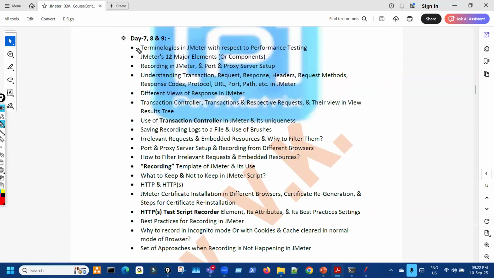So till yesterday we have talked about some terminologies and major components. Then we have talked about recording in JMeter. We have seen the transaction, request, response, header, methods, right? For the URL part, all this. So we will continue with some more stuff on that. Then we were also talking about irrelevant requests and embedded resources.